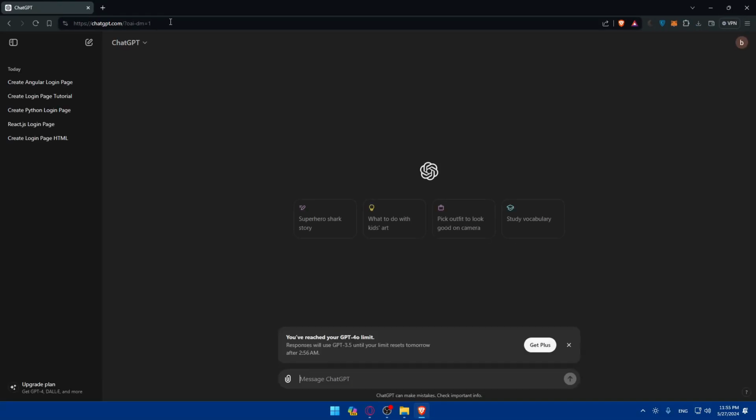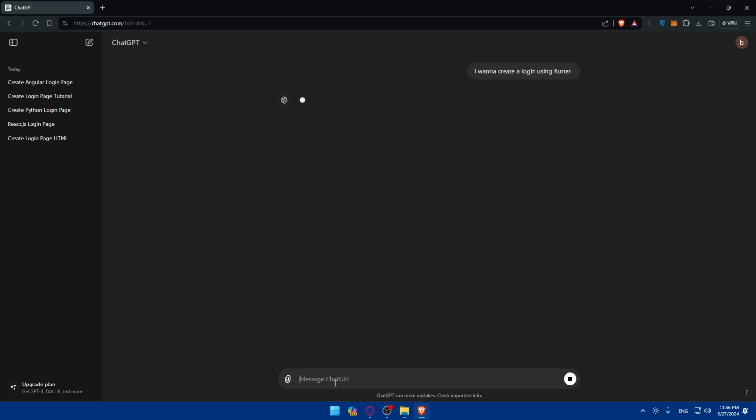So as I said, this ChatGPT is going to be the foundation for your login page because normally as a beginner, you know nothing. Let's say like me, I know nothing about what that is, etc. So all I need to do, I'll just type I wanna create a login page using Flutter. So yeah, I'll just hit the enter button.